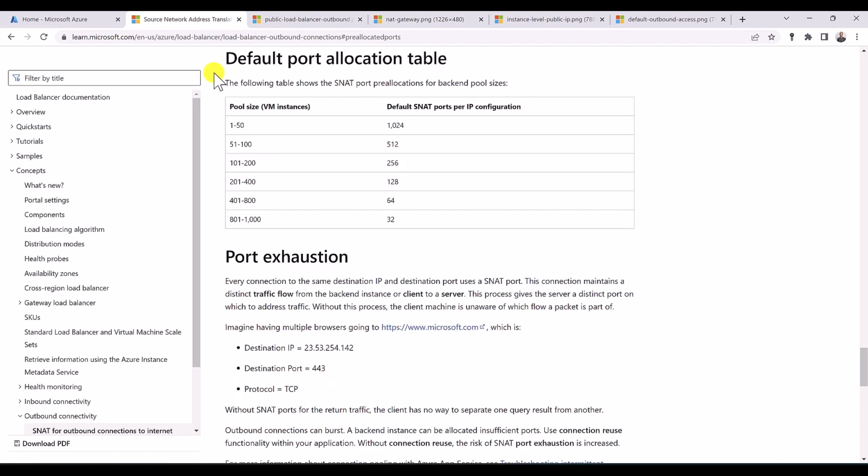And this is the default port allocation table for the backend pool size, based on the number of instances in each pool.